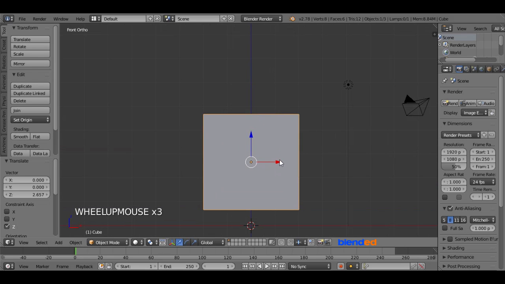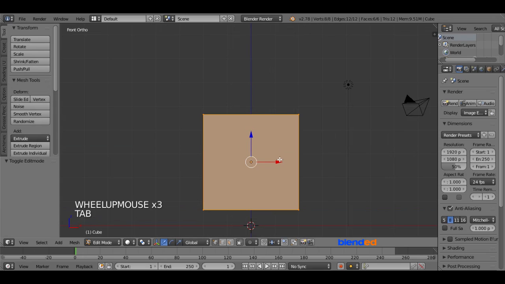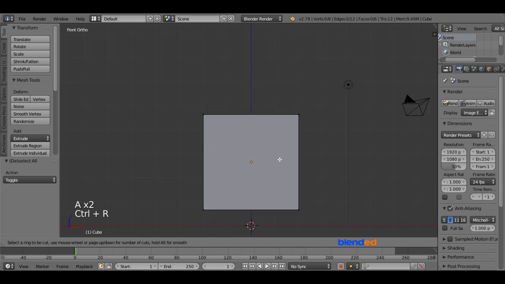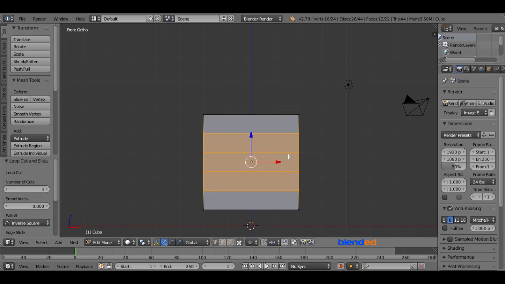Press Tab to enter edit mode and press A to deselect everything. Let's add some loop cuts now. Press Ctrl plus R on the keyboard. When you see a horizontal pink mark, scroll up the mouse wheel until you get 4 cuts. Now left mouse click to confirm the cut and right mouse click to center the position.